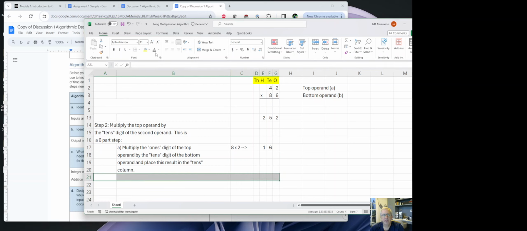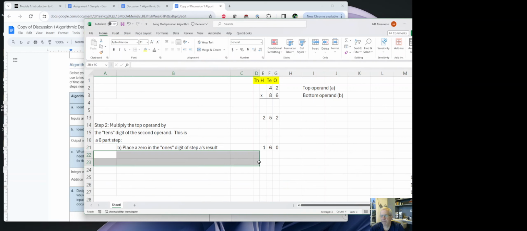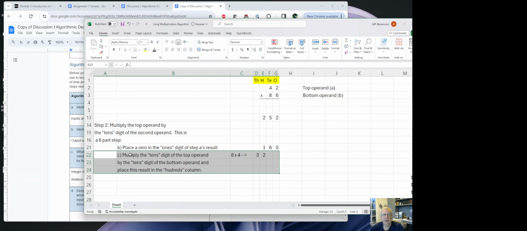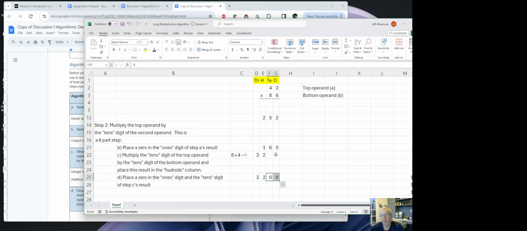Okay. Now we're going to add a 0, which is implied here, as step 2. I'm going to hide this. Okay. Step 3, or C here, is we're now going to multiply the tens digit of the second operand times the tens digit of the first operand. So that's 4 times 8, and place that result in the hundreds column. And so we get 32 there. Okay, and you're probably guessing that the next step here is to fill the zeros out in both the tens and the hundreds column here.